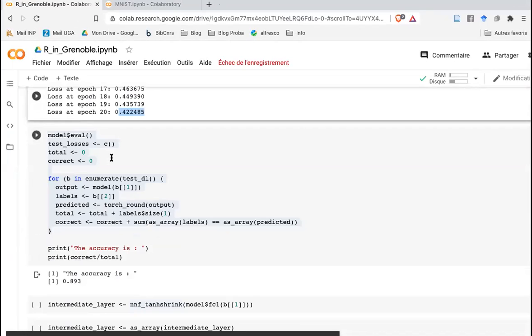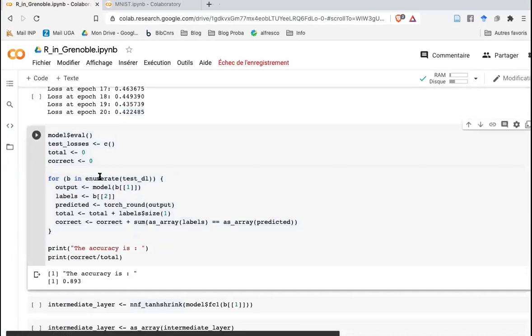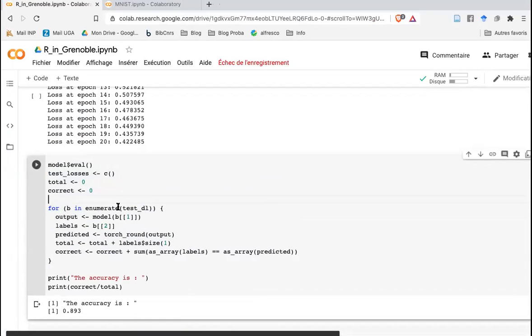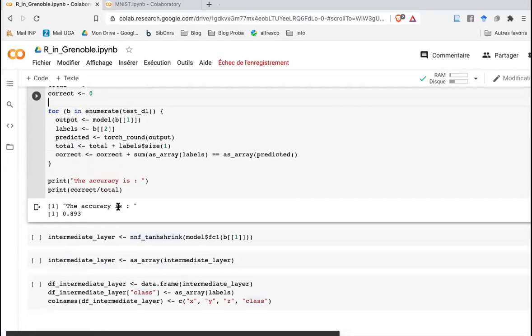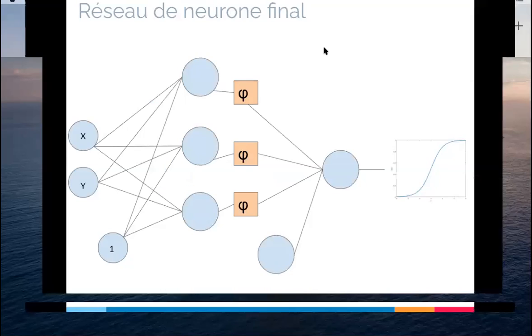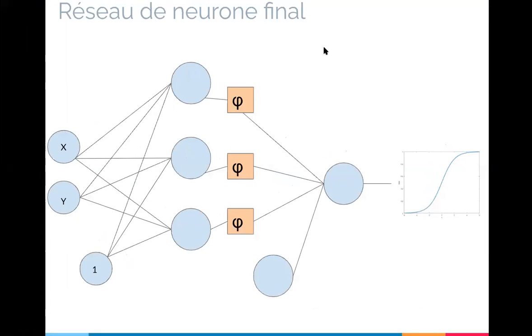And so then we want to see the performance of our model. We're going to do it on the test data set. And so here the accuracy is 90%. I think that if I had trained it for a longer time, it would have better performance, but the idea is the same. And what I want to emphasize here is the role of the intermediate layer.